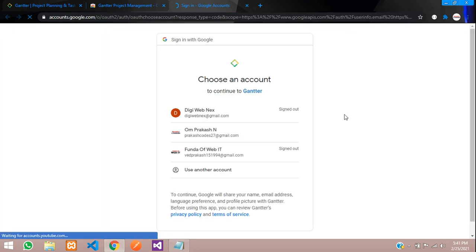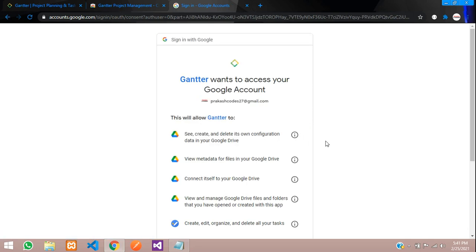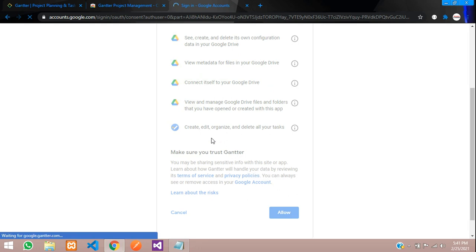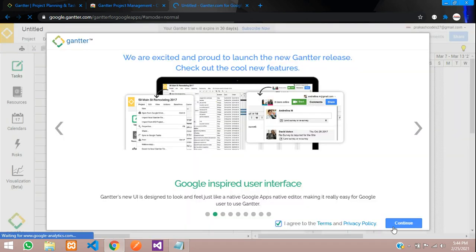And here it is asking for the authentication to connect with our Gmail. And I'm giving it allow. So here it can create and edit from your drive. That's the permission it is asking for. Click I agree and continue.